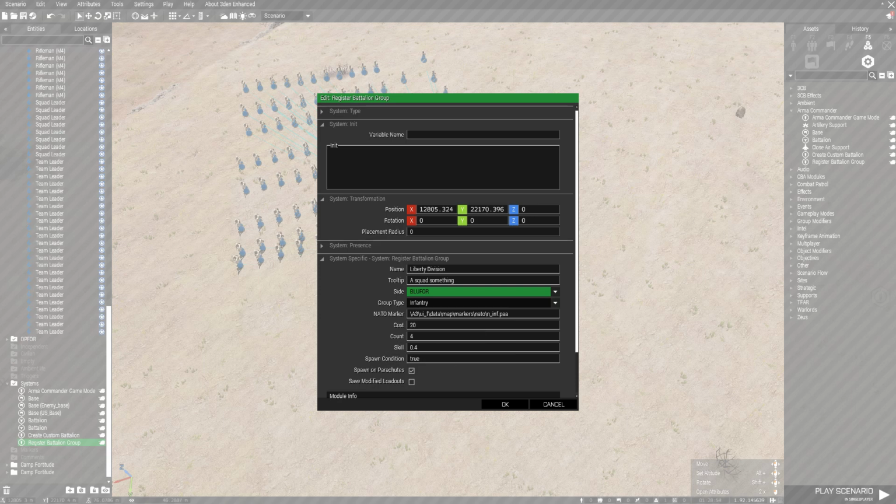The cost is how much it will be to purchase your unit. Depending on what it is, it can go down to 5 or all the way up to 500, but that's really uncommon for me to do. Since there are a lot of units, I'm going to put up to 100. Count is how many times you can call in this unit. I'm going to put it up to 10, depending on what your scenario is.